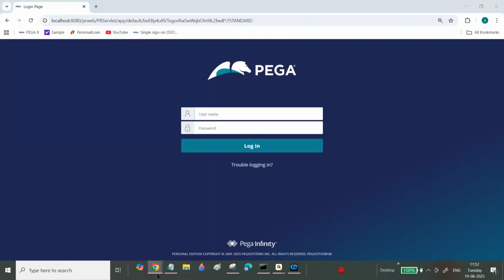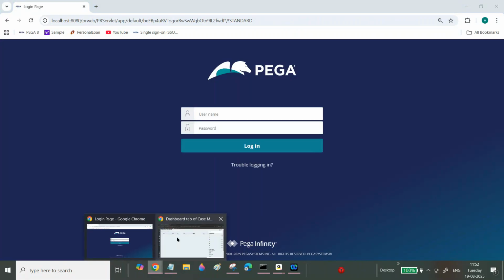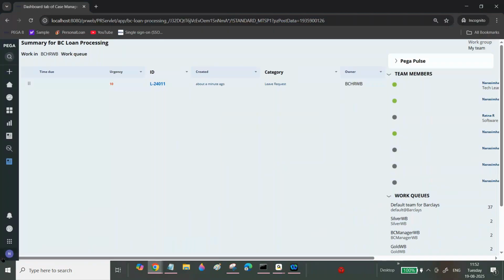Now I'm logging into the application. I'm already logged into one application with Narasimha 1. Okay, log off and login.